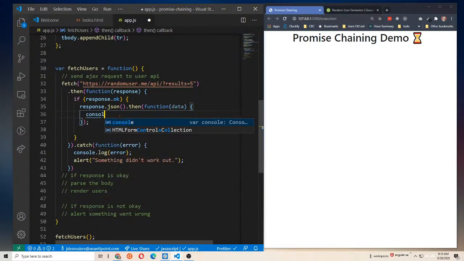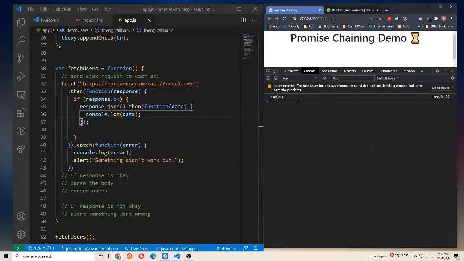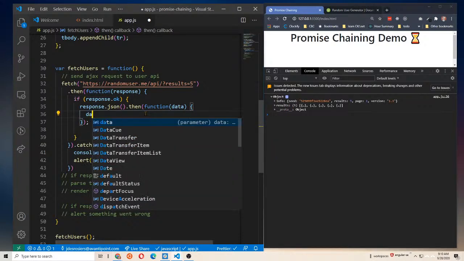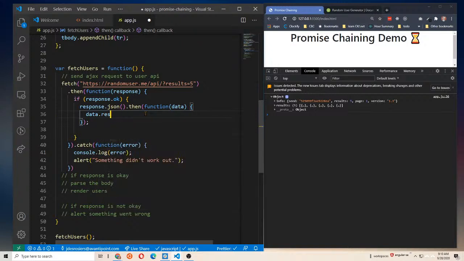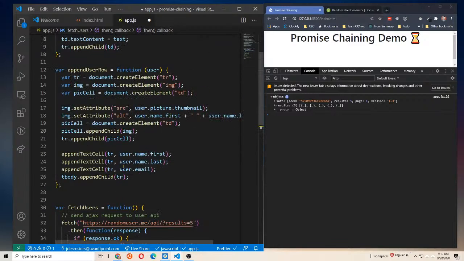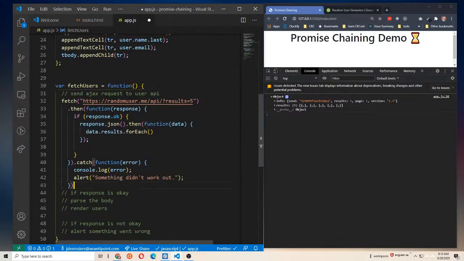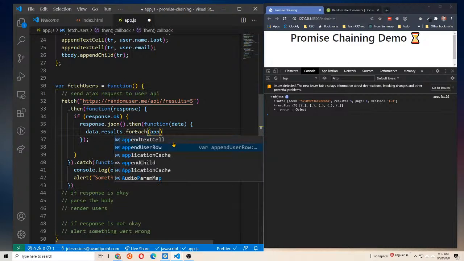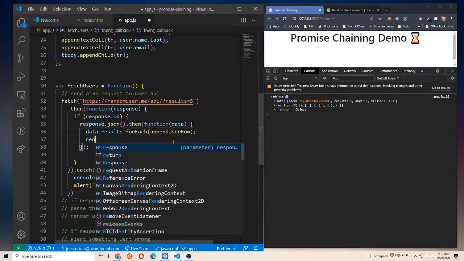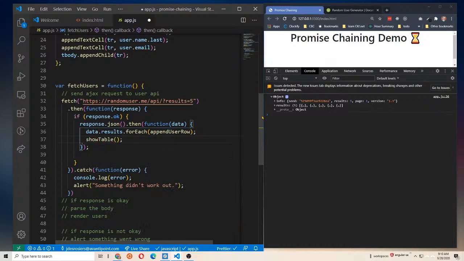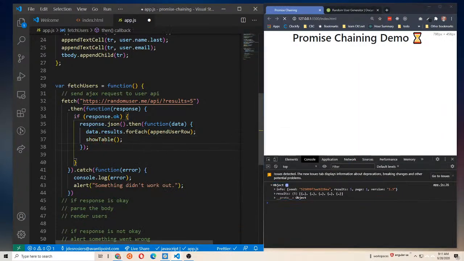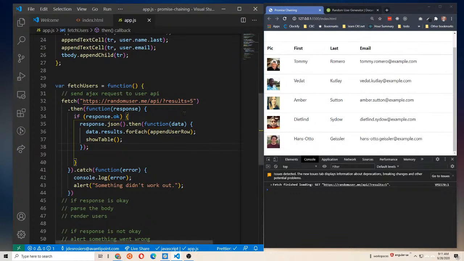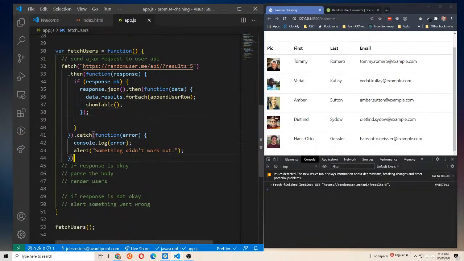And now if I console.log data, go look in the console here, we're going to see that data is this object with results on it. So I'm going to go ahead and take data.results.forEach, and we're going to call appendUserRow for each result. And when that's done, I'm going to call showTable. Great, perfect.